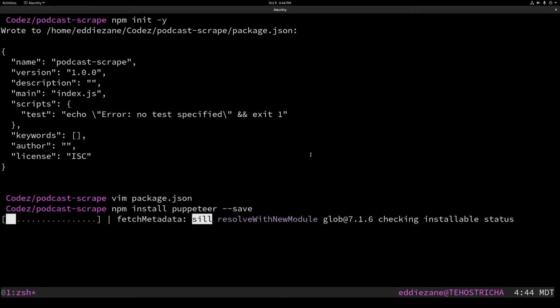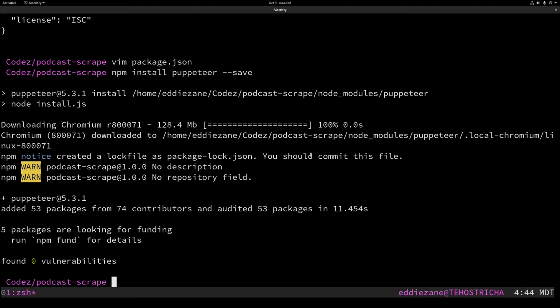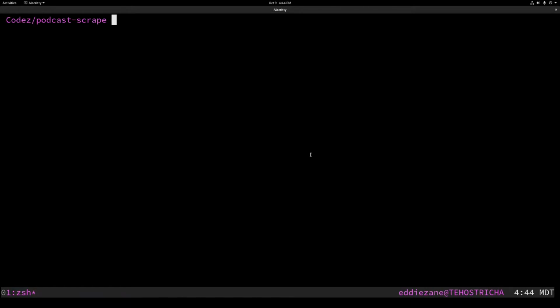And so this is going to go out, grab that library, and it's also going to download its very own copy of Chromium that it's going to use. And you can also tell it to use your own version of Google Chrome or specify a path to a different one. And so now that I've got that, let's just open up my index.js file.